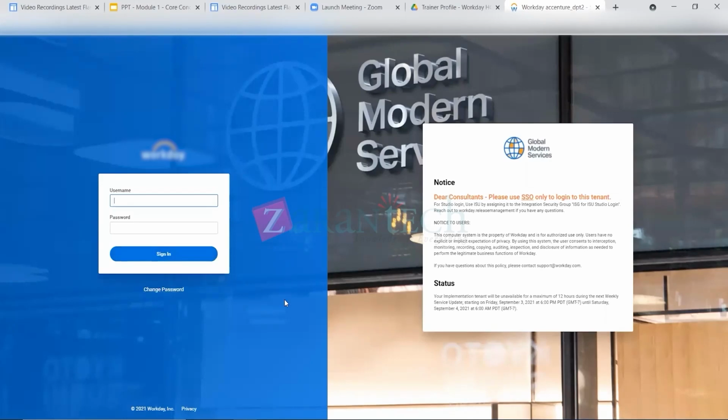Now the very important thing: the tenant which you are seeing here is a GMS tenant. You can see Global Modern Service is written here. We call it a GMS tenant. GMS is nothing but a fictitious company. We call it a training tenant also. Obviously, I can't share a live tenant with you, so I can't share my company tenant. So we need some place where we can do all the configuration and learn.